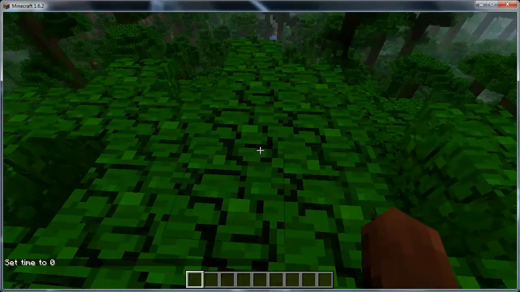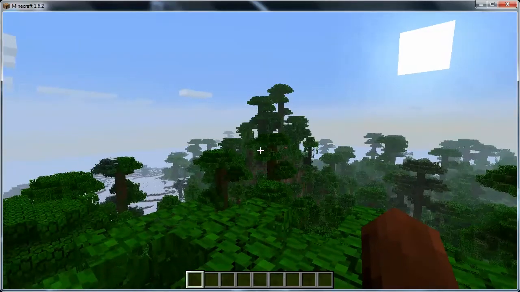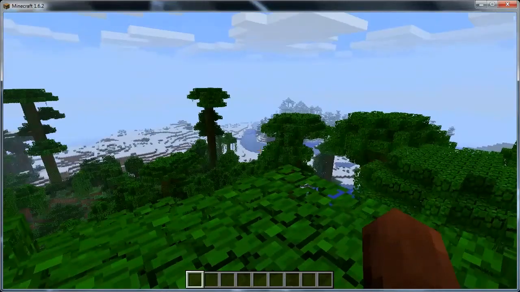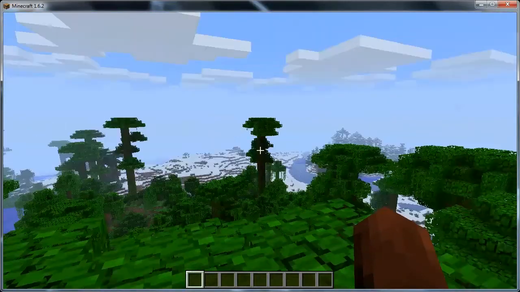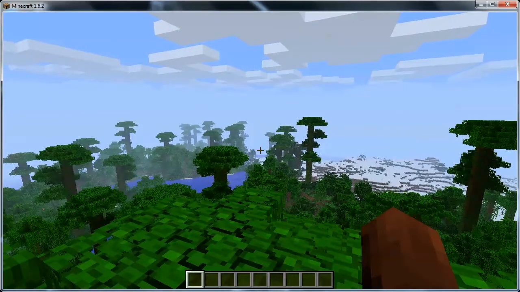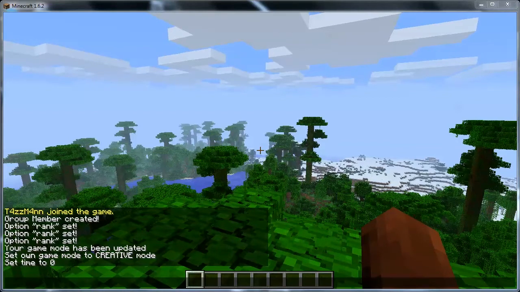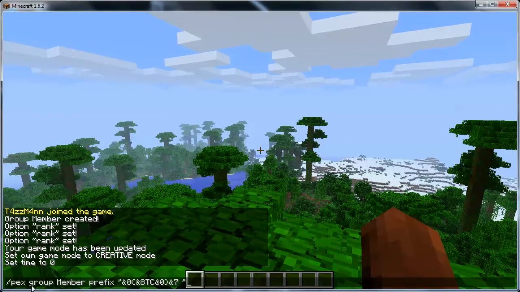Okay. So now we have the group rank set for all 3 of our groups, right? Now you've probably been on lots of servers where the admin and members all have pretty fancy, nice little prefixes to their names to let you know who they are. So let's do that next. And this is why we enable the chat manager. So let's first add the member prefix, and we're going to do that by typing this.